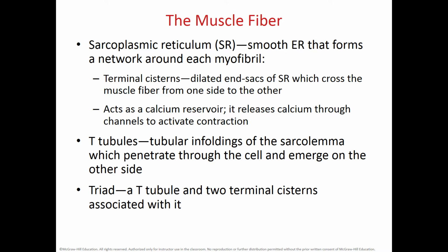Now, the sarcolemma itself, the plasma membrane, is going to send an extension deep into the sarcoplasm, into the cytoplasm. This extension of the sarcolemma is going to be tubular, so it's going to be an enfolding tubule that is going to penetrate through the cell and is going to emerge on the other side. And these T tubules, together with two terminal cisterns, one on each side of the T tubule, are going to form a unit that is going to be called a triad.